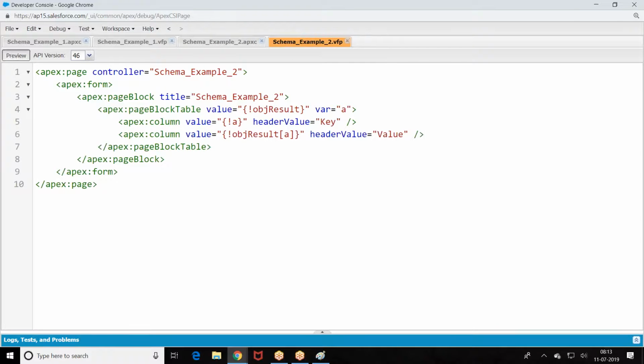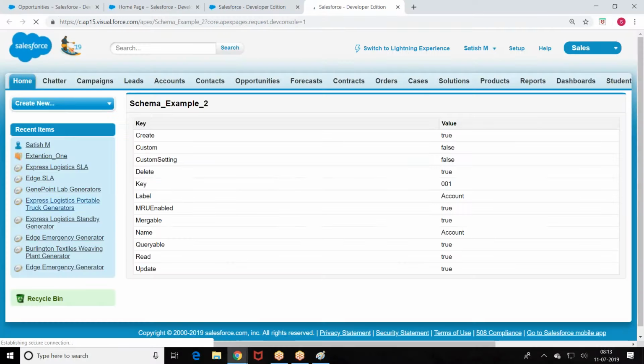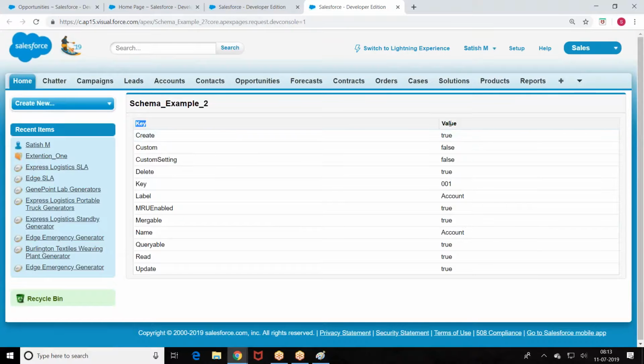This is how we have a key value pair. Do we have create permission? Yes. Is it a custom object? False. Custom setting? False. Do you have a delete option? Yes. What is the key? 001. Label name: account. MRU enabled? Yes. Mergeable? Yes. Object name: account. Queryable? Yes. Readable? Yes. Update.